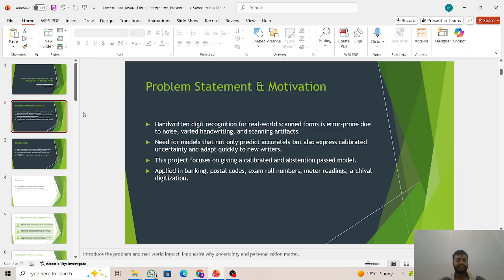So basically our project statement is very straightforward: recognizing handwritten digits from different scanned forms, like in different applications like banking, postal codes, exam roll numbers, and different applications. So we'll be basically applying the model, not only applying it, we'll be predicting with a certain uncertainty factor and trying to improve the accuracy and adapt to a new writer's writing as well.